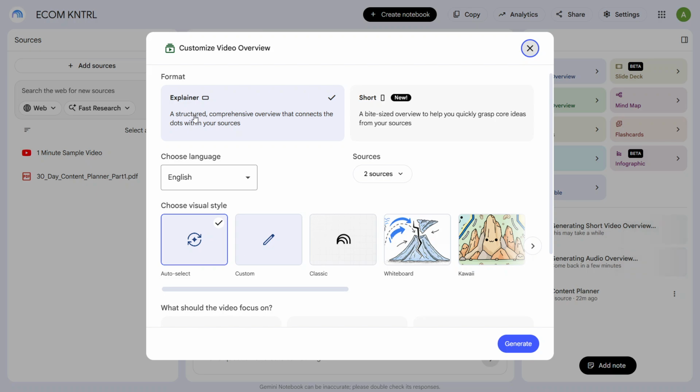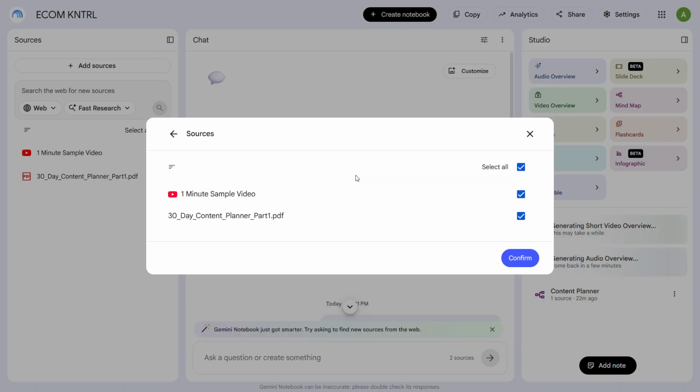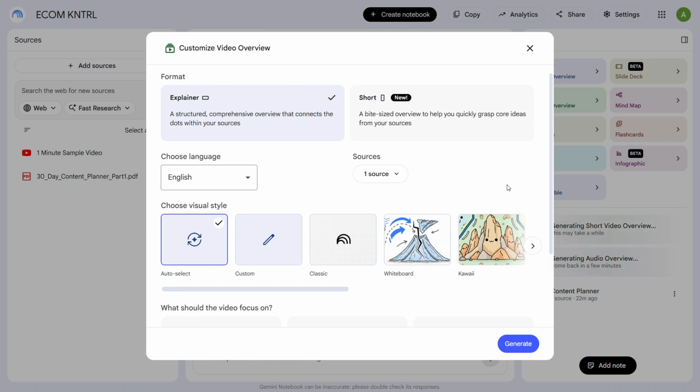If you selected explainer, choose the language you want the video to be in. Language selection isn't available for the short format. Next, if your notebook contains multiple sources, open the sources dropdown. Here you can choose whether the video should use all of your notebook sources or focus only on a specific one. If you make any changes in this section, click Confirm to apply them.